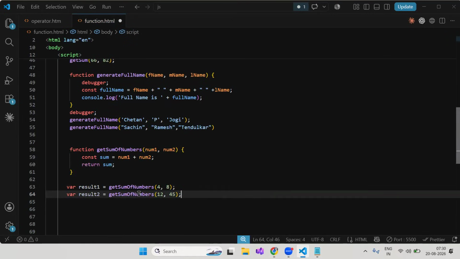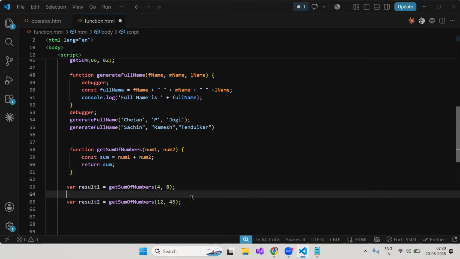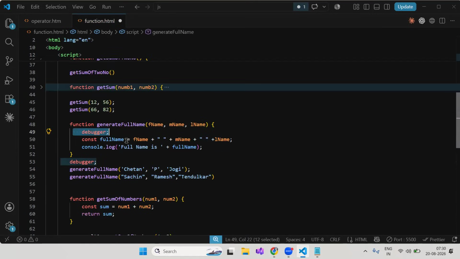Because this function was returning something, you want to hold the return value, whatever it has returned, somewhere. So you have to create a variable, and then whatever this function returns gets stored over here. Okay, let's check it.